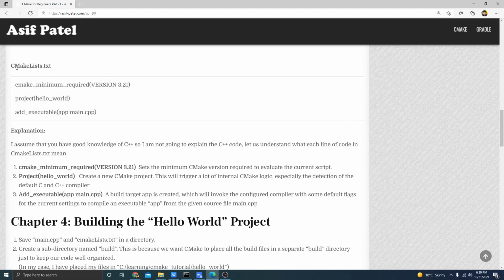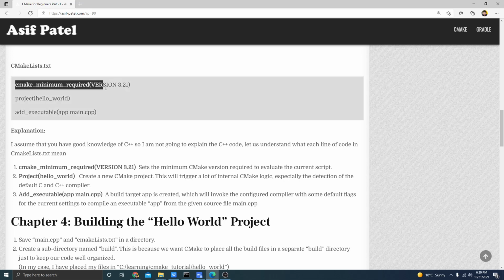The CMakeLists.txt file will minimum have 3 lines of code. Number one, which tells the minimum required version of CMake. Second, the name of the solution we create. And third, the build or the project name with the source code.